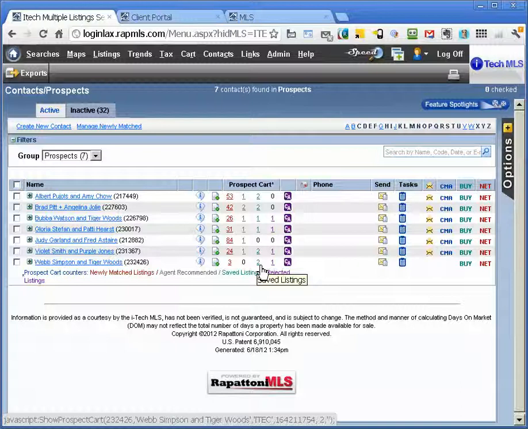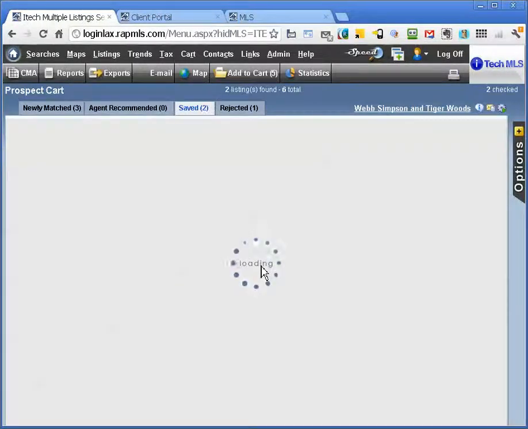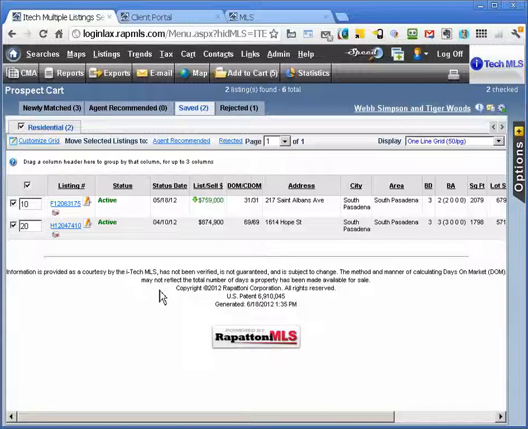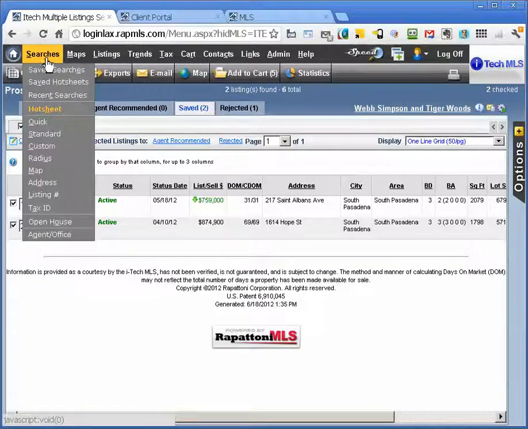And if you want to see the 2 listings they like, you go to Saved Listings here, and it will show you the exact 2 properties that they like. This is really, really powerful. Okay, now we're going to pretend that our clients, Webb and Tiger, have been looking for properties for a couple of weeks. They haven't found what they want in South Pasadena, but one of their friends suggests that they look in La Crescenta. So we're going to add a new search here.